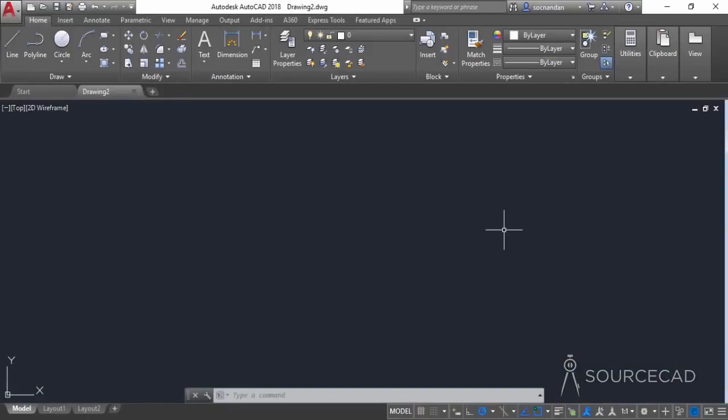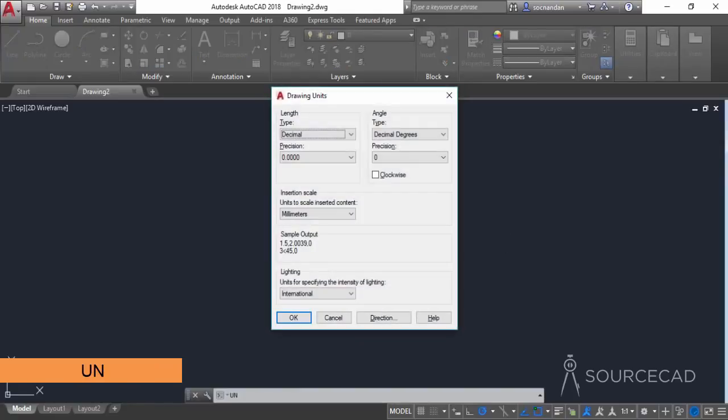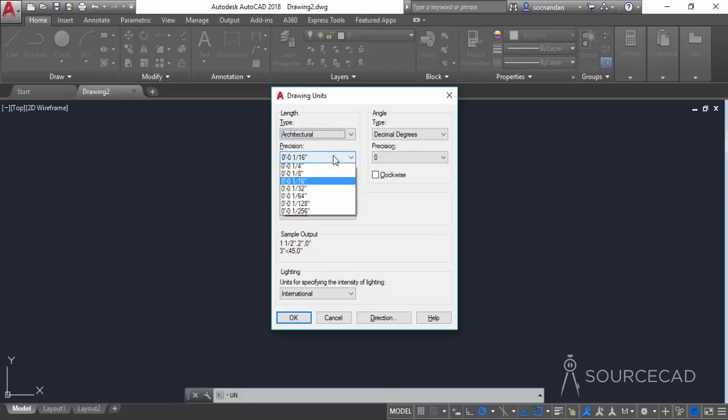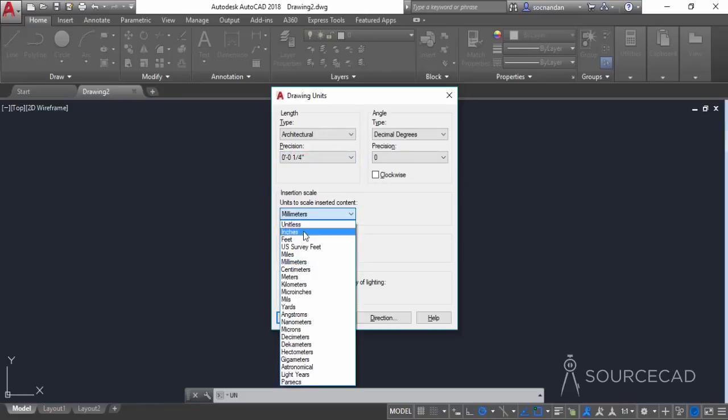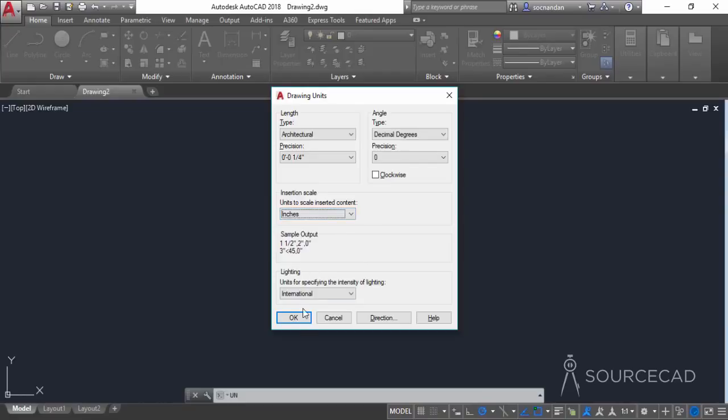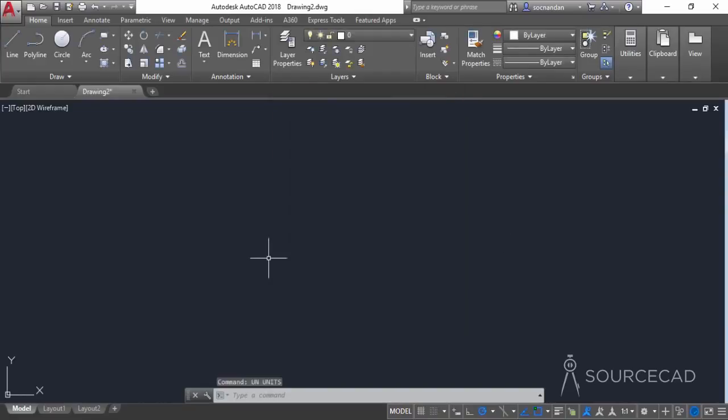Here we have this completely blank template, and we'll start with the units. To set the unit, simply type UN on the command line and press enter. Now this drawing units window will pop up. Here we need to select the unit type, and I'll select architectural in this case. Also the precision should be set to 1/4. You can select any other precision if you want. In the insertion scale, I'll select inches. Now with these changes, click on OK.